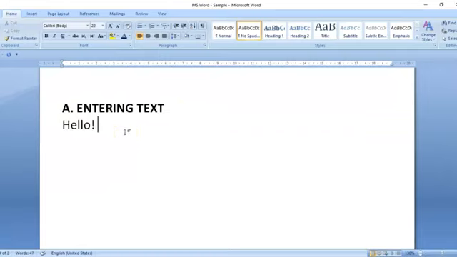To go down to the next line or to start a new line, we press the Enter key. And type the text. But if you want to put a space between two lines, you may press the Enter key twice. 1, 2. Then start typing again.